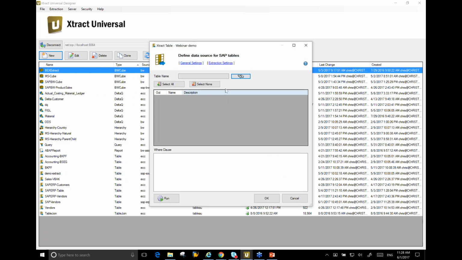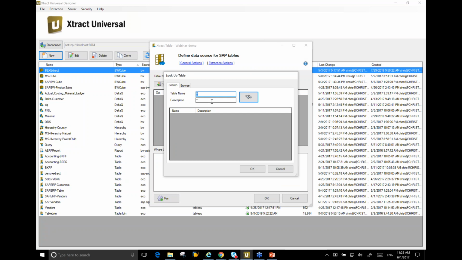In the next step, you will then choose the specific table that you want to connect to. This is a step that requires a little bit of SAP knowledge. The designer of this extraction has to understand where the data is contained in SAP. But with a tool, we're trying to make this as simple as possible. So you can, for instance, search by description using wildcards.